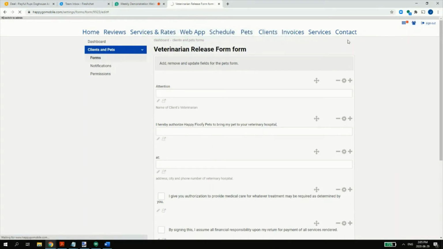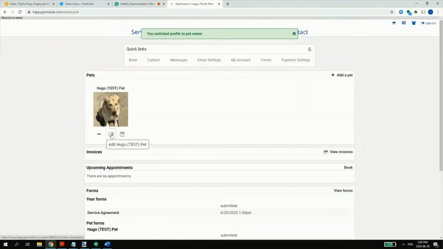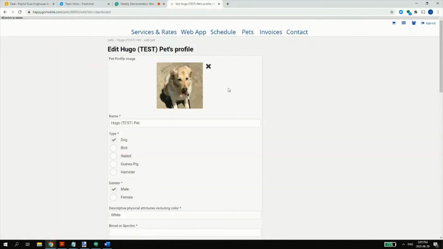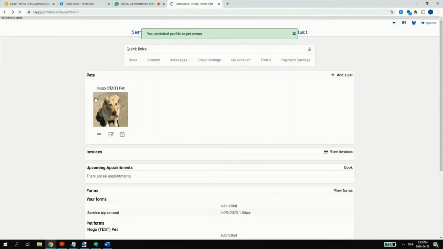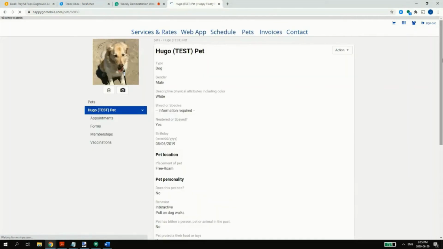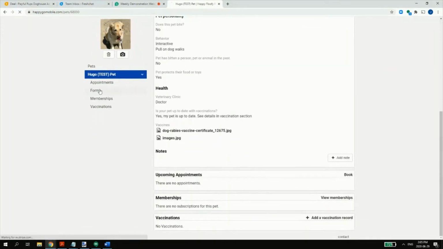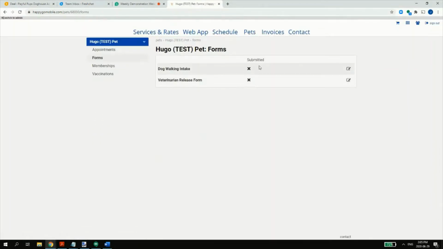So for example, the customer, so I just saved it, right? If I edit Hugo, the pretend pet's profile, I shouldn't edit him, I should view him. When I view him, there's a section for forms. And as you can see, the release hasn't been submitted. Okay, so each pet will have all of these forms on it. Yes. Got it. That's correct.